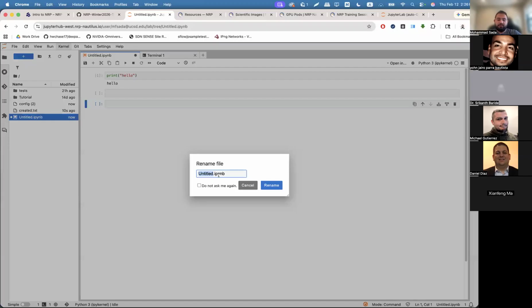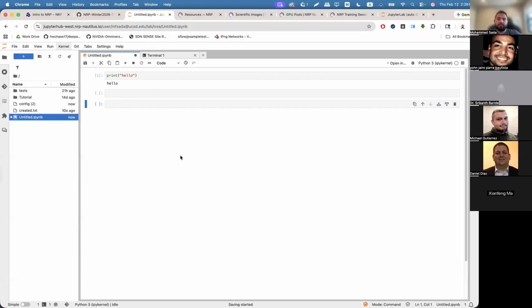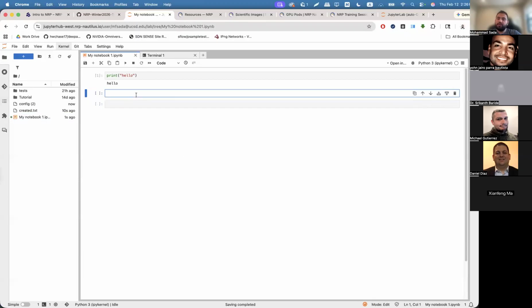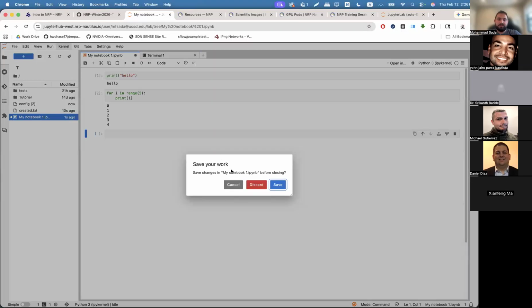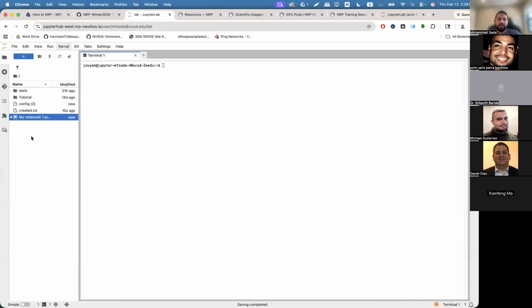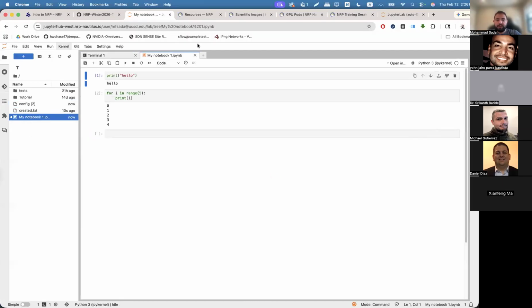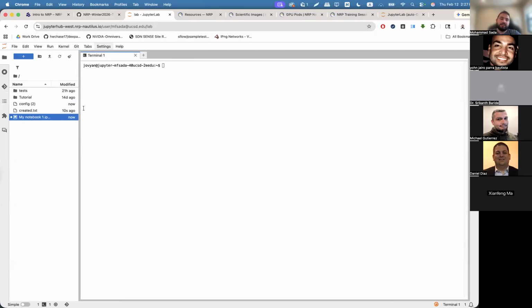I can name my notebook one, and I can run whatever Python code I want to do in here. So, for i in range 5, print i, and you can see here I can have my notebooks. This is persistent, so if I close and save, I can reopen it. If I shut down my session, I can still find this notebook because I saved it.